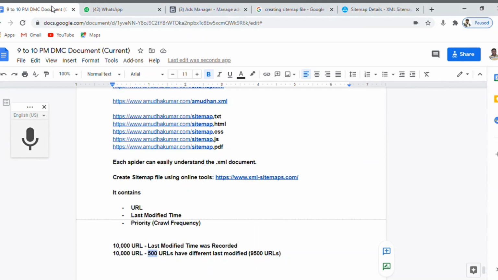You are getting the point, right? It will update the content only for 500 URLs and the remaining 9,500 URLs will not be checked. So it saves lots of time for the search engine spider to crawl and index a huge or heavy website. So the purpose of a sitemap file is to make the task of crawling and indexing easier. Simple.